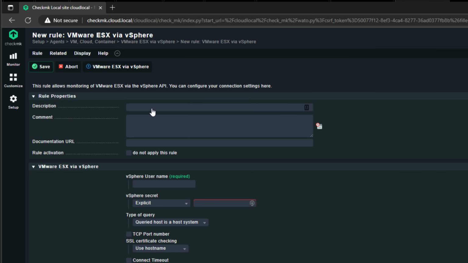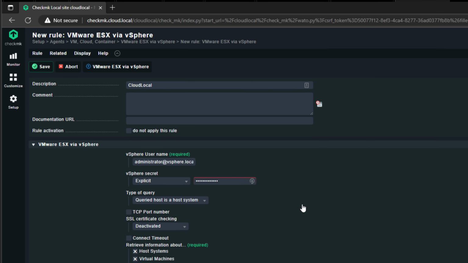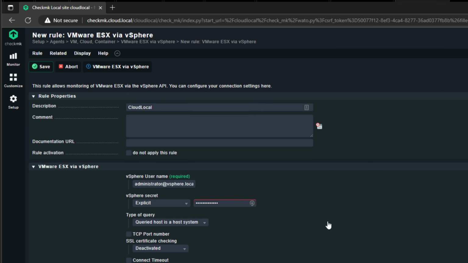So I'm going to click add rule, and I'm going to give it a description. I'm going to enter our username, and on the vSphere secret, I'm going to enter the password for the SSO administrator. It's also important on the SSL certificate checking to set this to deactivated. Everything else, we should be able to accept the defaults.